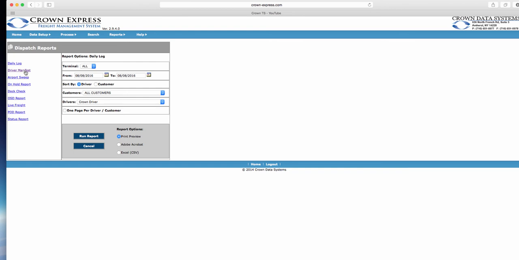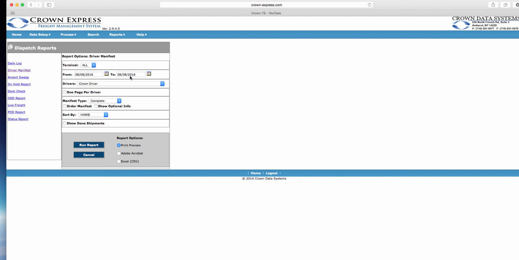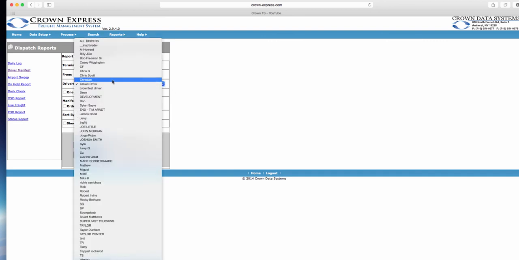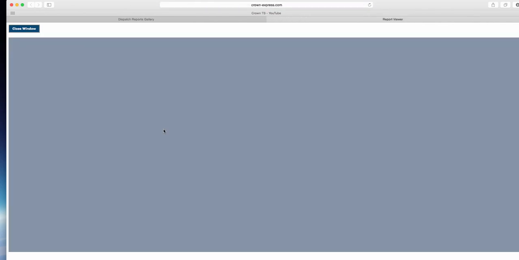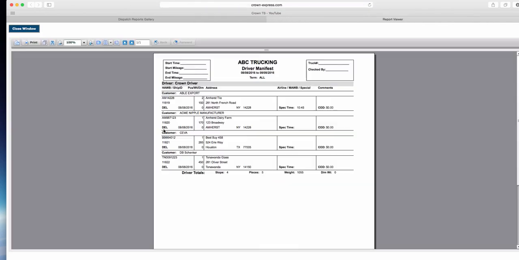If I go to Driver Manifest, this is going to allow me to create a sheet of all the shipments and places that your driver is going to go for the day. So let's choose today, and in this case, we're going to choose Crown Driver. If I don't check off Order Manifest and run the report, Crown is going to manually create a report for you guys, like so. You can print this out and give this to your driver or keep it for your own use.